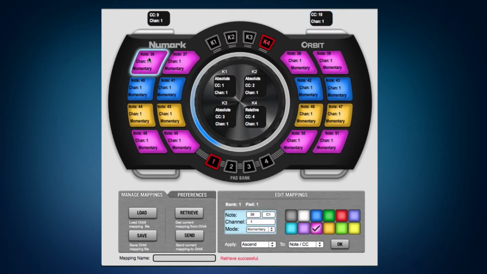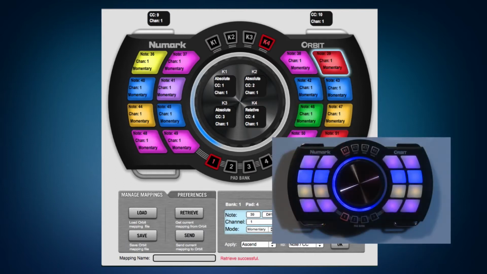Now we can change the color of any of these pads by selecting one and choosing a different color from the bottom. So let's change a few here. And then what we need to do is to send this to the controller before these are finalized. So you click send, and now we can see on the Orbit that the colors are also sent.